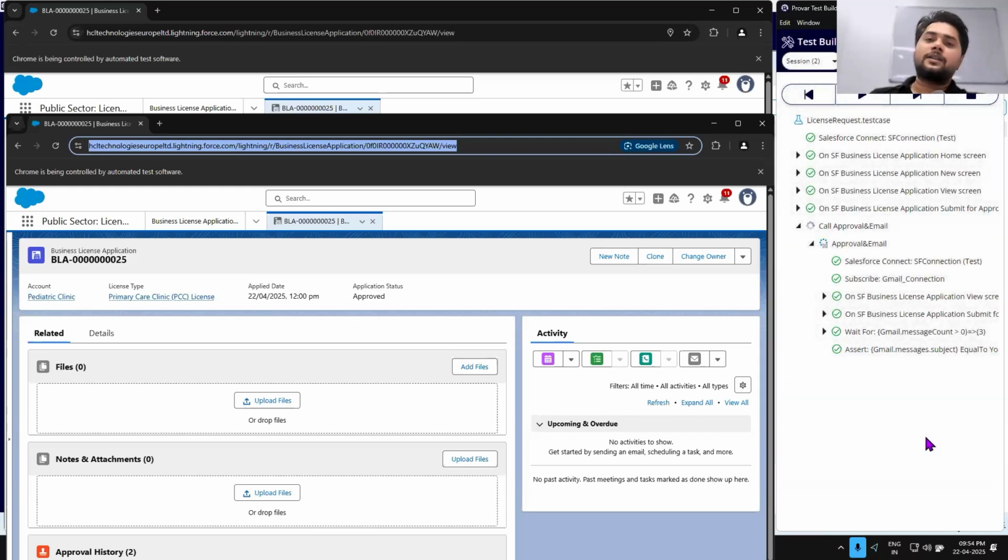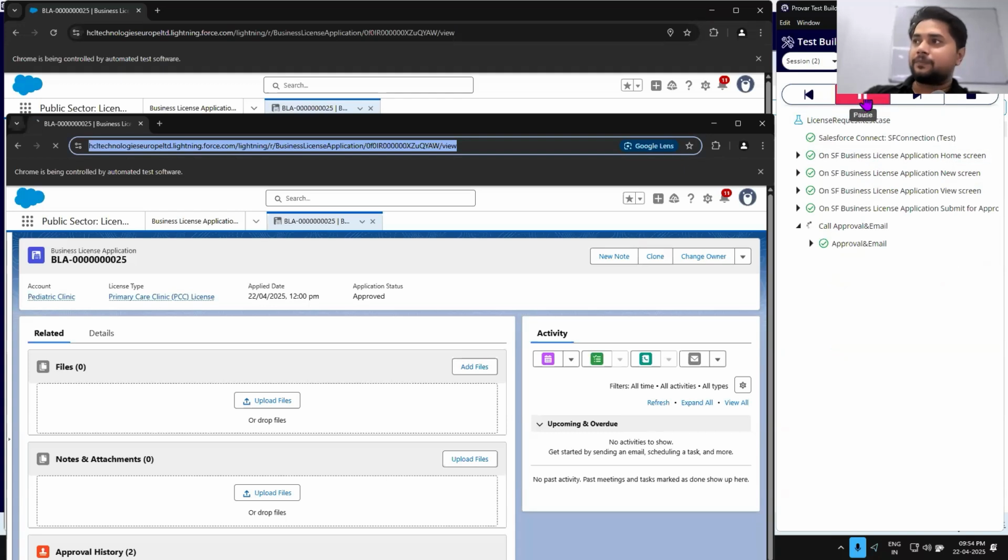So that's how easily you can build your test cases in Provar by using its interactive and user-friendly approach of right click and add to test case. I would say the point and click approach, right? And you can see how easily you can build your test cases. The main point is that anyone in your company, like the BAs or the manual QA, can easily build the test cases with this interactive approach.